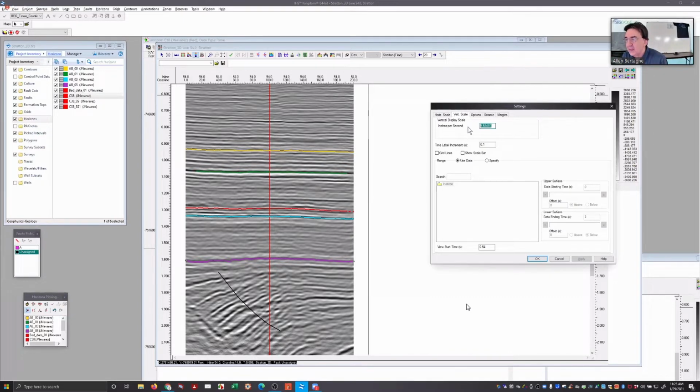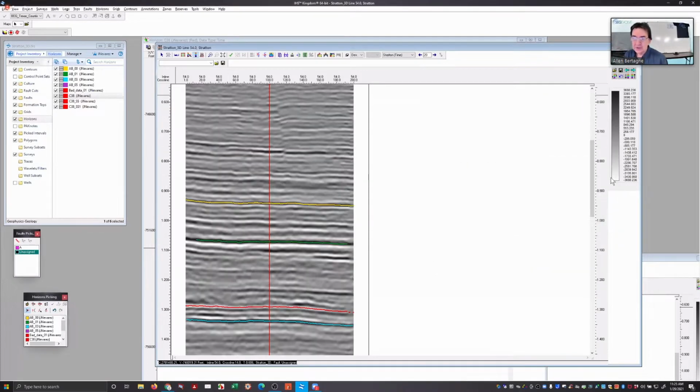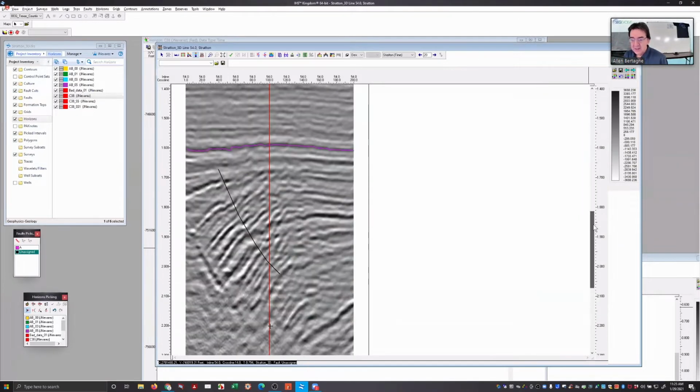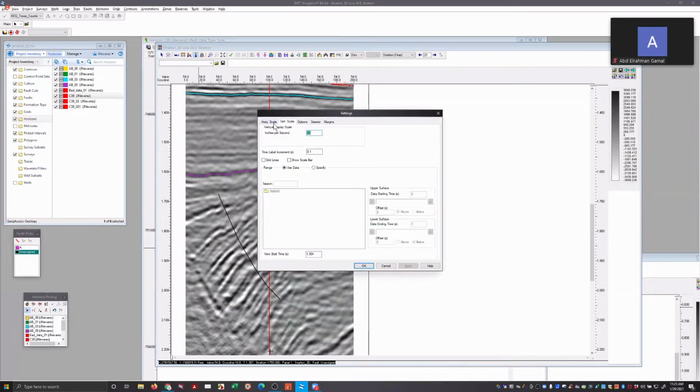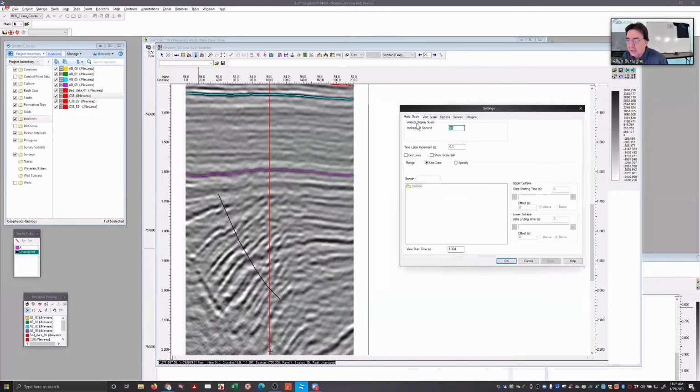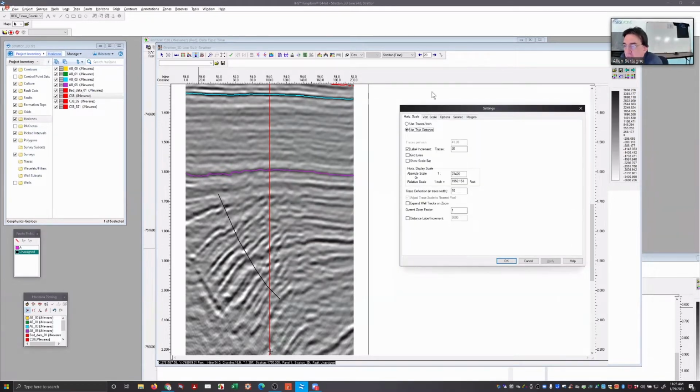If you're in two-way time and you want to look in detail, then I'll go to something like 10 inches per second. And in this case, if I'm going to look in detail, I'll change my horizontal scale. I personally like to go with the true distance option here. Now, most people in processing are used to traces per inch, like 40 traces per inch. I don't really like that because I like a true horizontal distance. You make your maps at a particular horizontal scale, such as 1 inch equals 1,000 feet, for example.